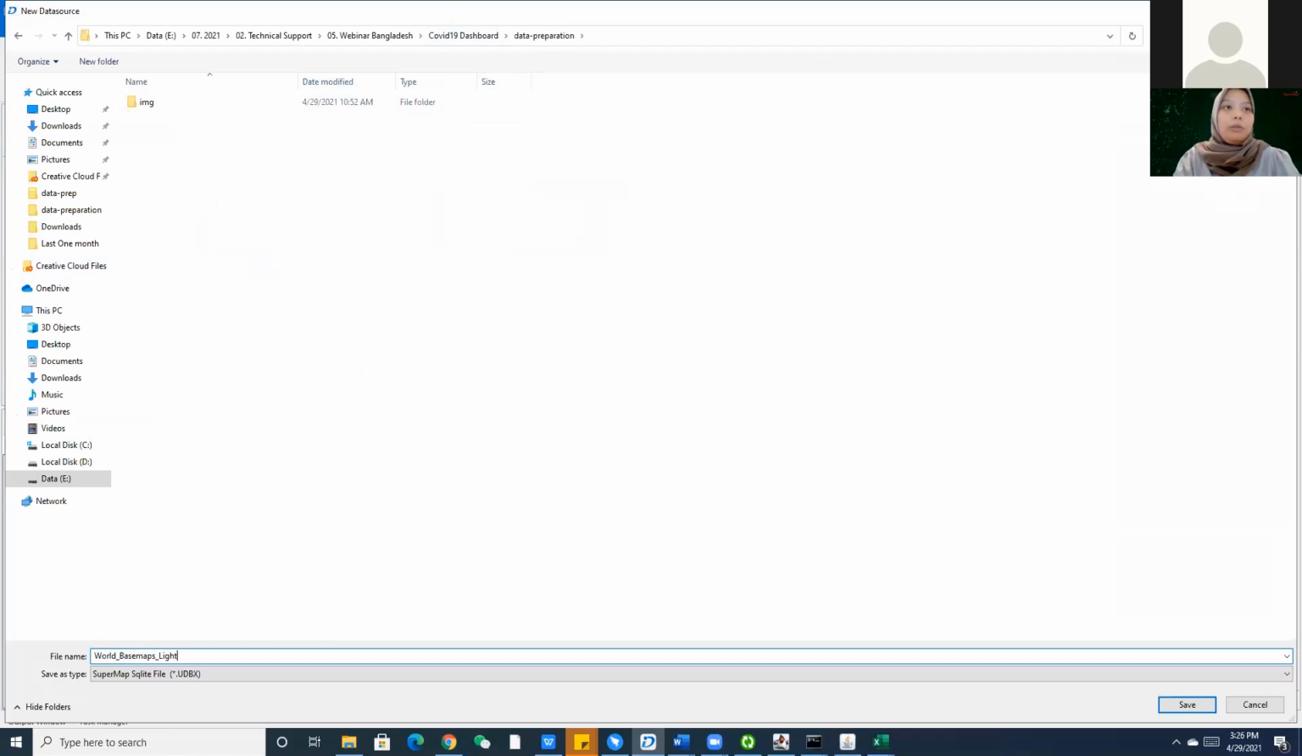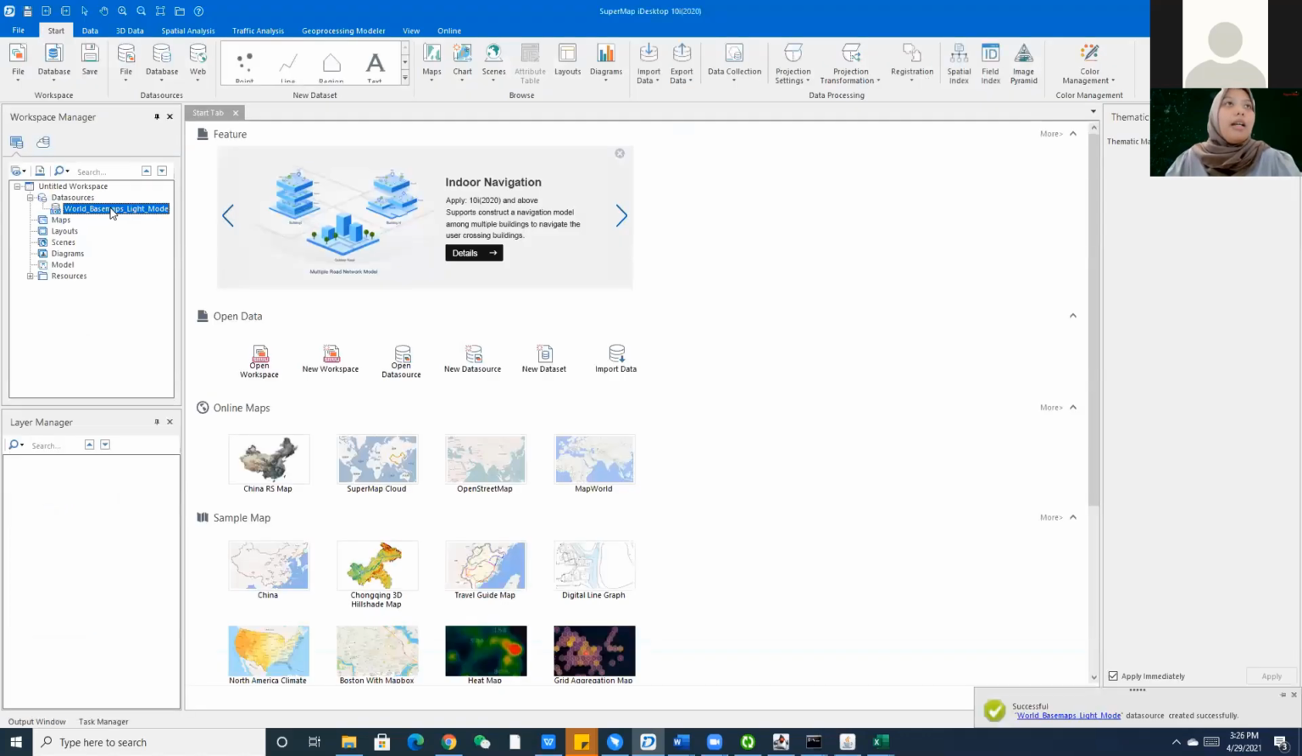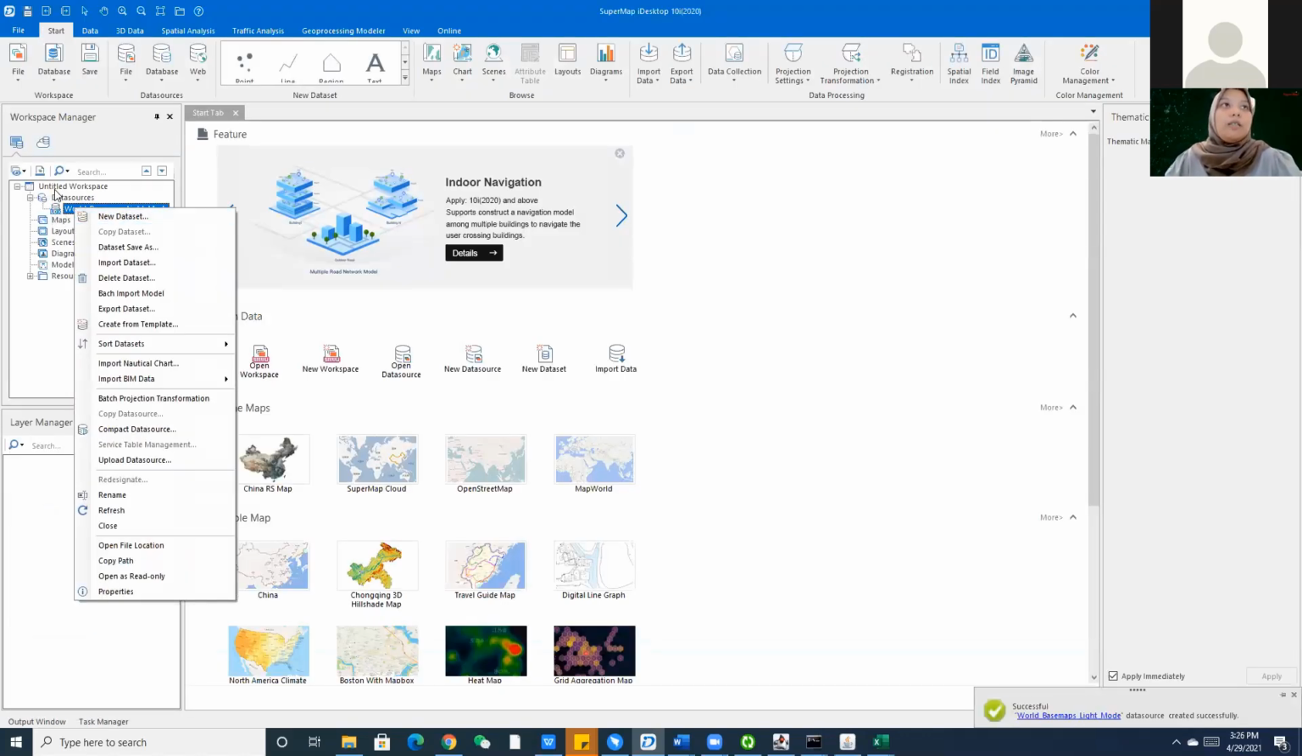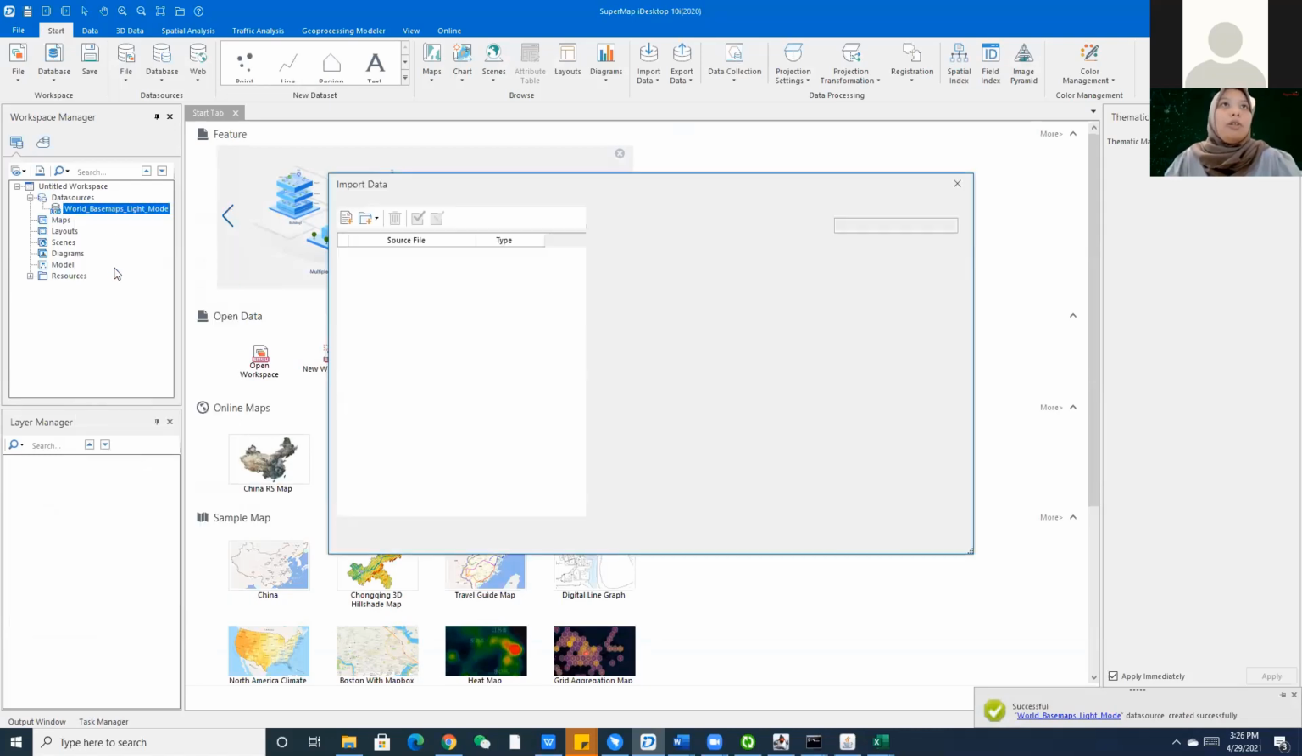This is a light mode. Okay, you will create a data source or a database for your data sets, because we will import data sets. Save. And after that, you can right click on the data sources and import your data sets.